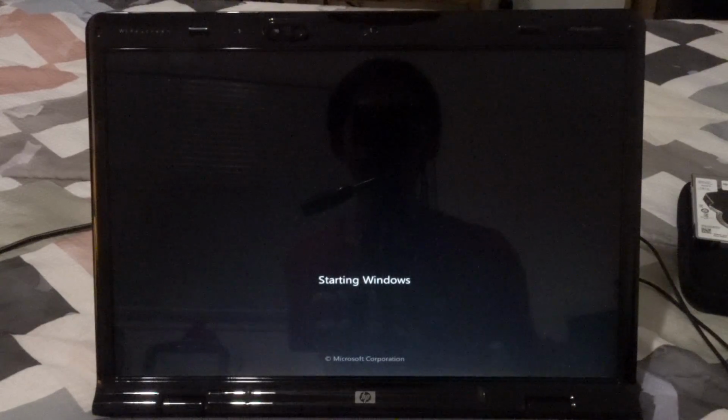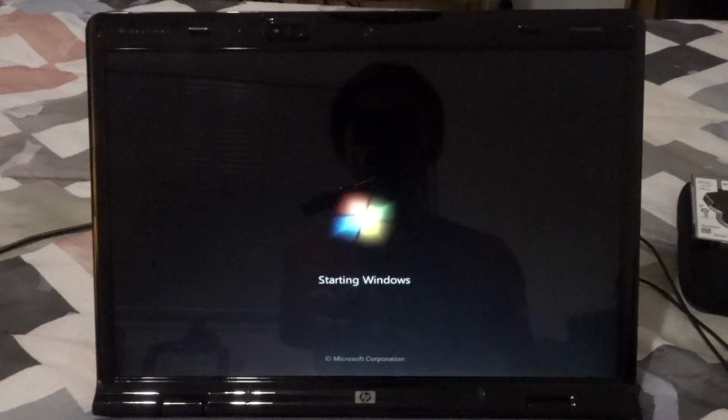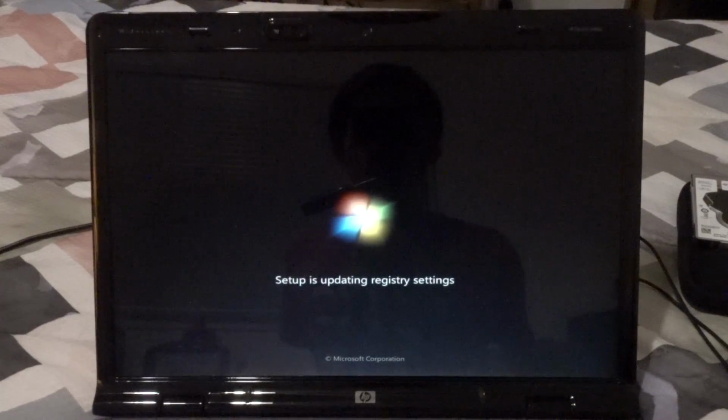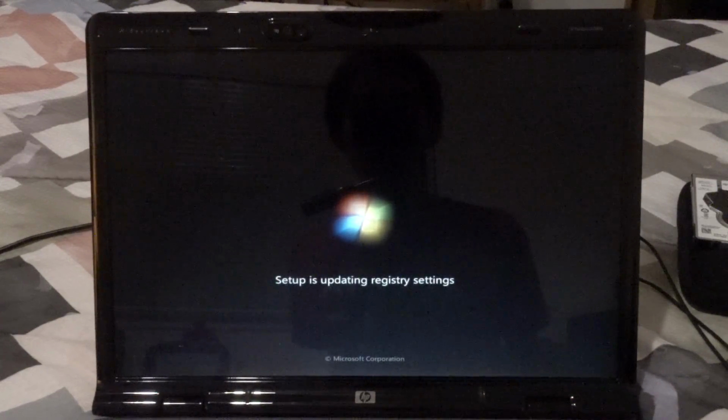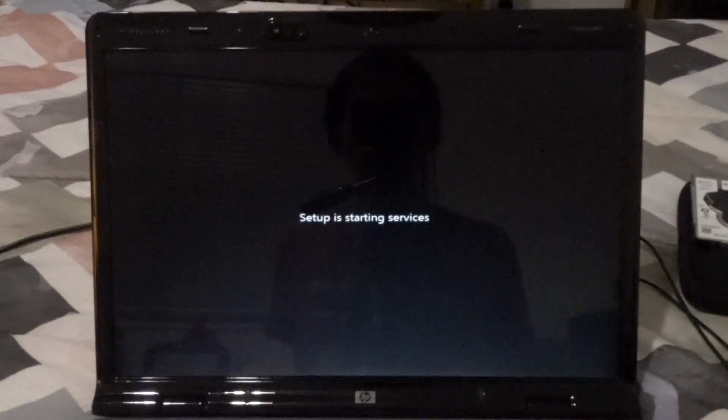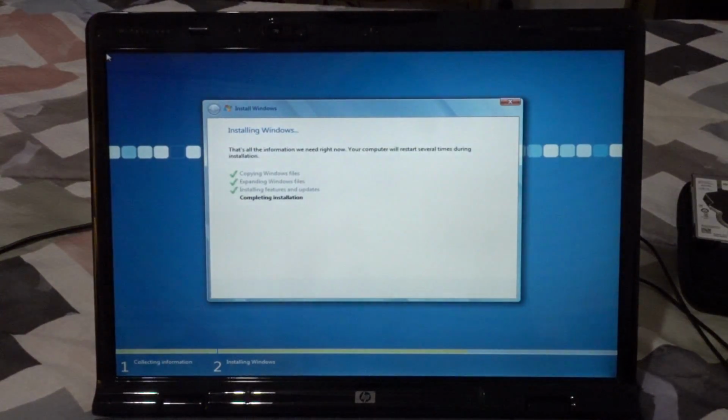It says Windows Embedded Standard. That's what it's reading it as, but this is Windows Embedded POSReady 7, obviously, which I think is based on Windows Embedded Standard 7, I guess. Same boot screen as Windows 7, because that's basically what it is. Setup is updating registry settings. Starting services. Oh, that's a completely black background.